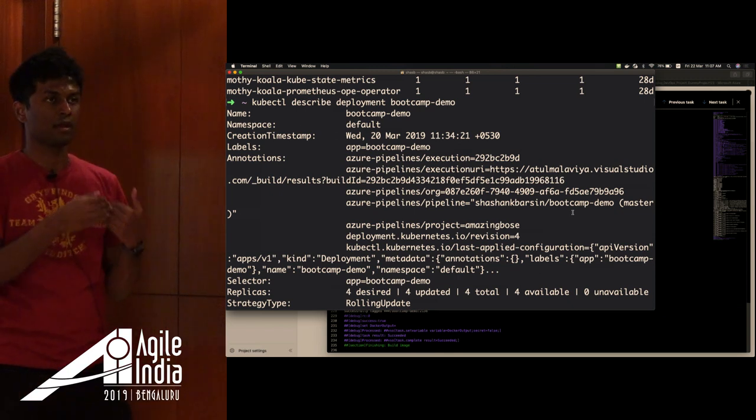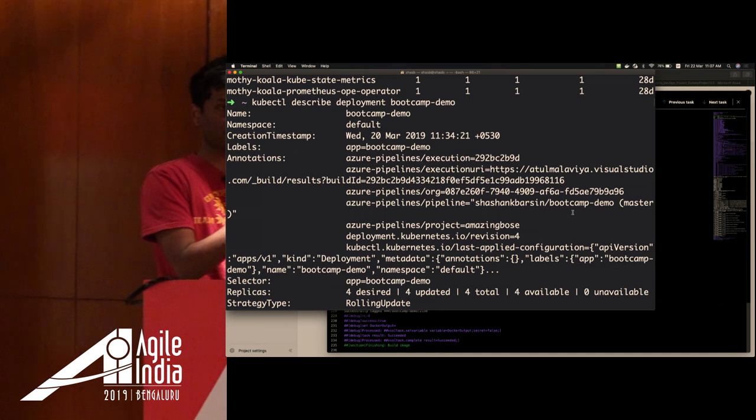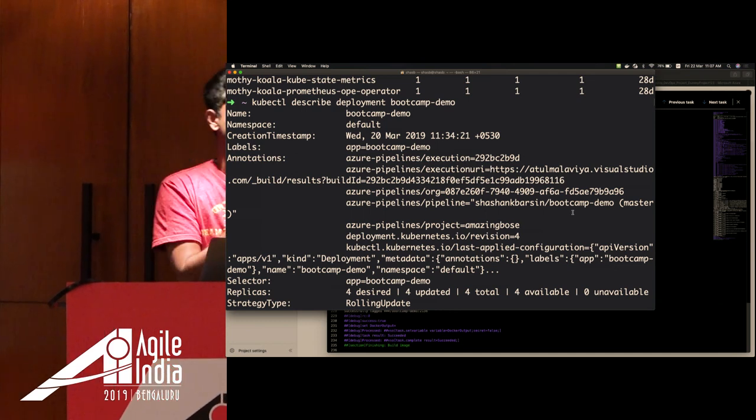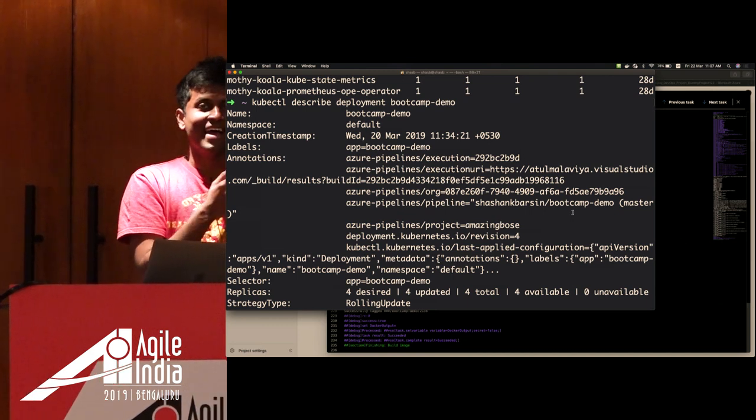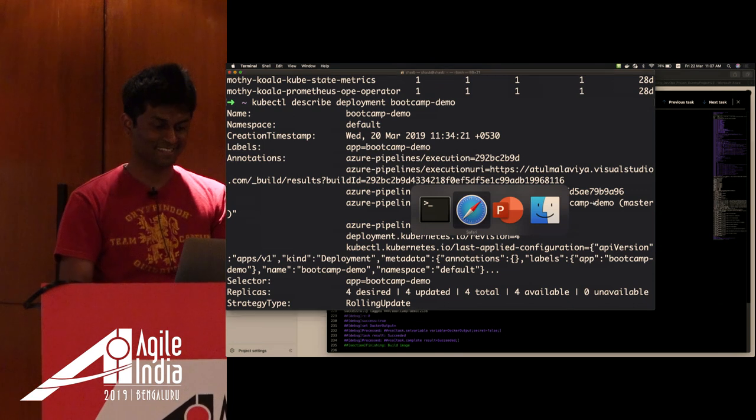Go back to the pipeline, then see where this release came from. Then go back to the pipeline further, then see where this build came from. Then go back to the source control. I'm running out of space here. But yeah, then go back to source control and figure out who made that change, right? So that way you can trace the changes back.